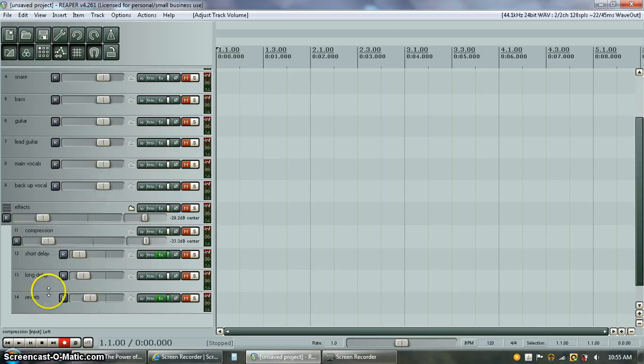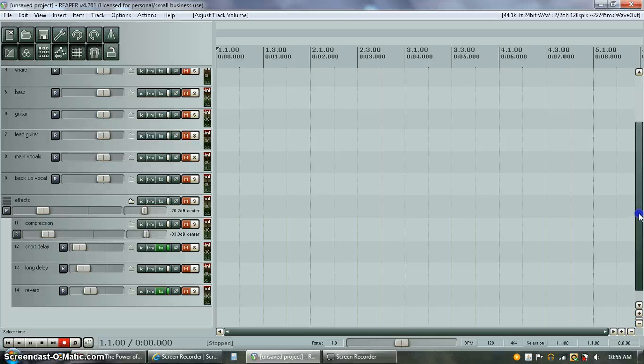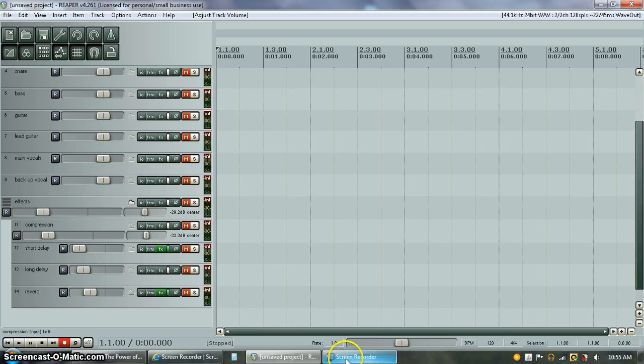So working with these, working with synths, and receiving and sending tracks, it's a really cool benefit to change your mix a bit. So all right, there it is.